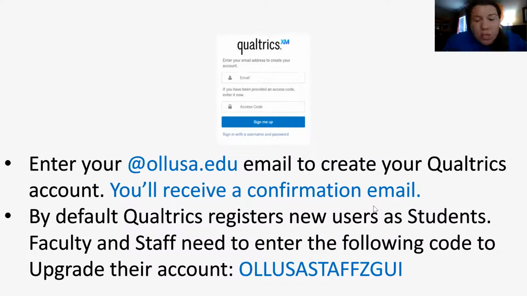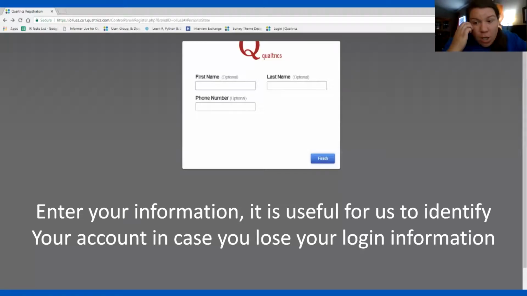So by default, it registers everyone as students. So that's what you should be. If for some reason that doesn't work, then let me know. They do have a faculty and staff code, but that's not going to work if you're registered as a student. So let me know if that works when you enter your OLU email to create your Qualtrics account. If it doesn't work, then I have a couple of people that I can reach out to find out what the next steps would be for you.